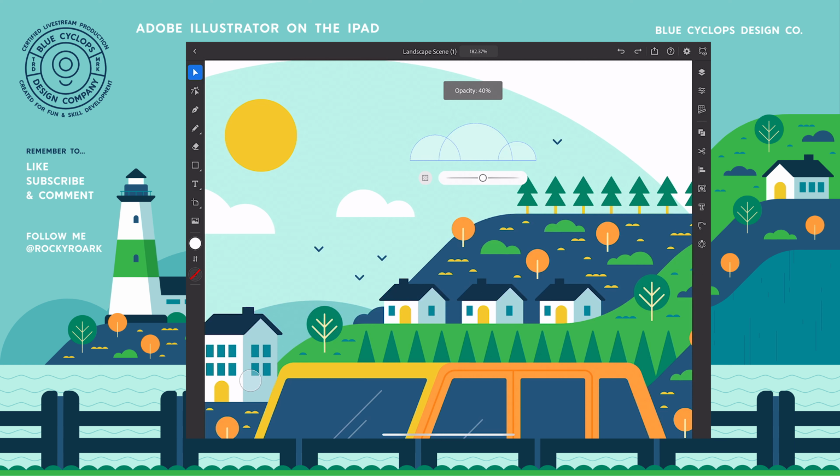Now, one thing you'll notice is that unlike other sliders, if you go all the way to the left, it doesn't take you all the way to 0. And if you take it all the way to the right, it doesn't take you all the way to 100%. So it's something where you have to keep moving over until you get to where you want it to be. So let's get it back up to 100%.